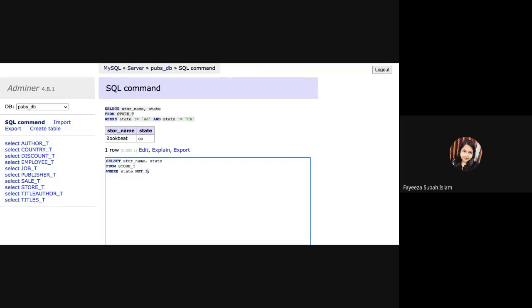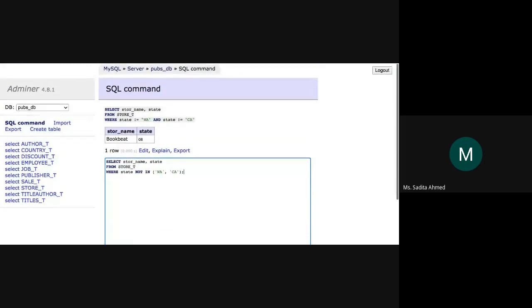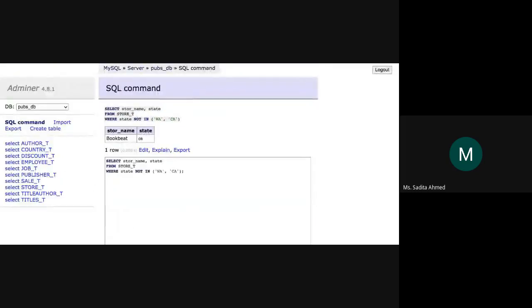NOT IN. Then what? NOT IN parentheses start, parenthesis. W, very good. Quotation, WA, comma, quotation, CA. কোনো কনফিউশন নাই, very simple and straightforward. Or and not equal হাবি জাবির কোনো কনফিউশনই নেই, simply execute it and there you go.